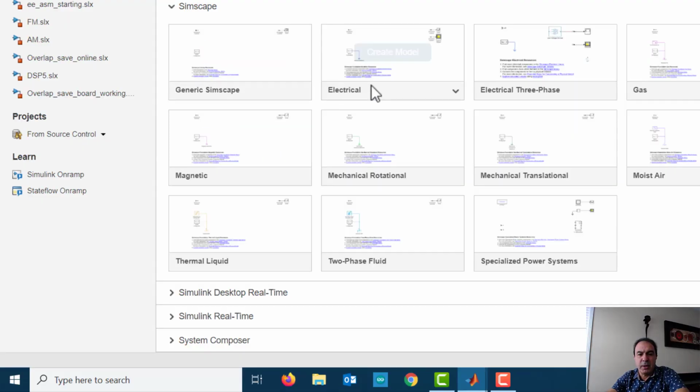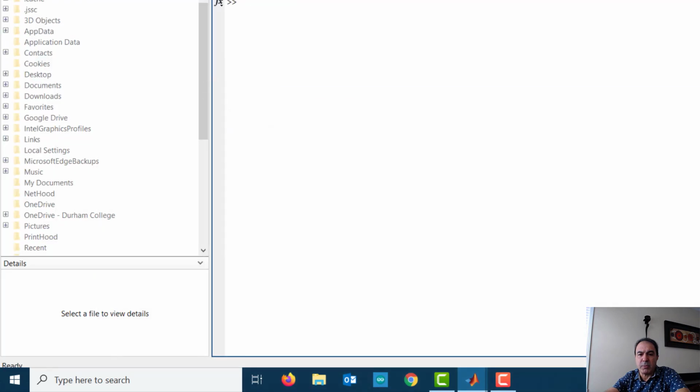Simscape has different packages in Simulink. It's got the electrical, specifically the three-phase electrical, but it could also be used for mechanical engineering, in hydraulic, in mechanical rotation, or in magnetic, or a specialized power system. But our focus would be the three-phase power systems. So let's go through the installation first.